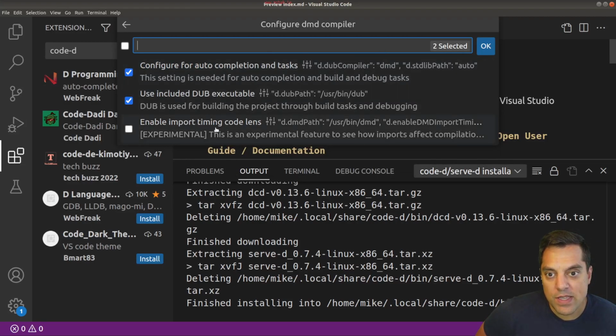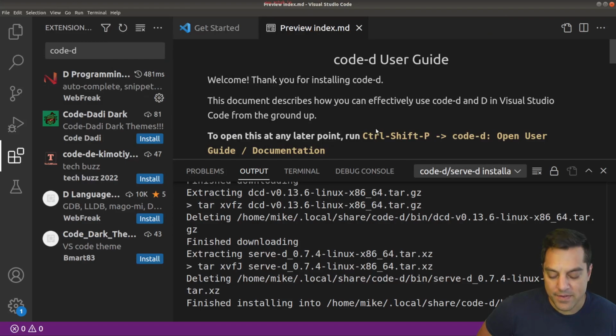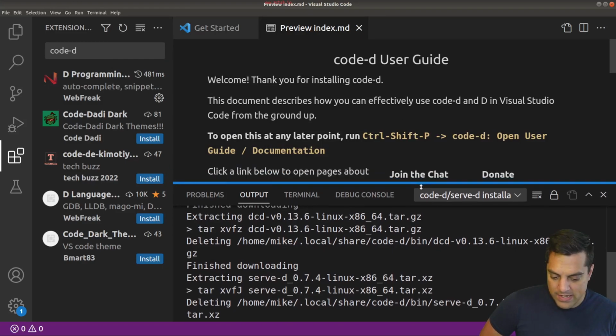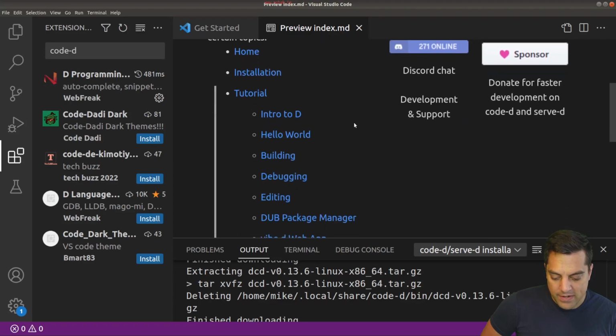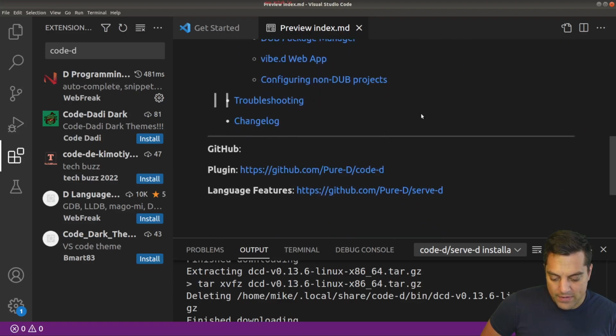Let's see, enable import timing. I'm going to let it do the default for now. Let's just go ahead to OK there. Let's see if that did the trick here. It says open this at any point later, Control Shift P for the user guide here. We got our little tutorial here.